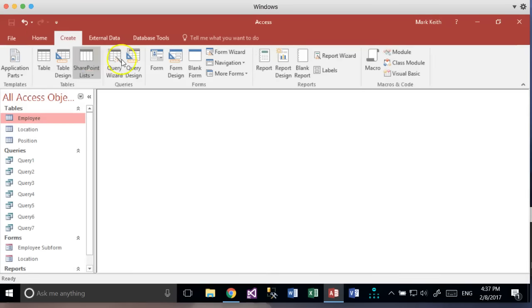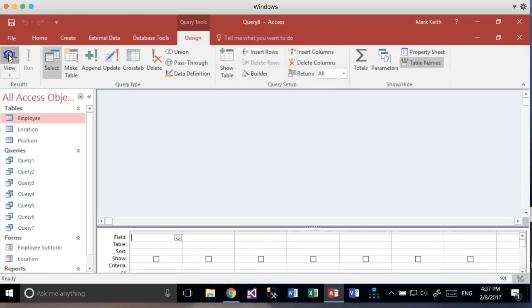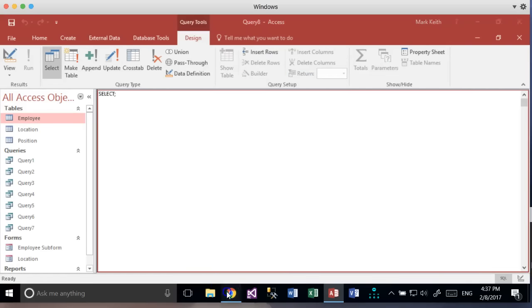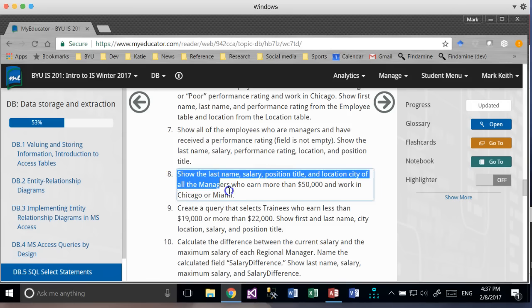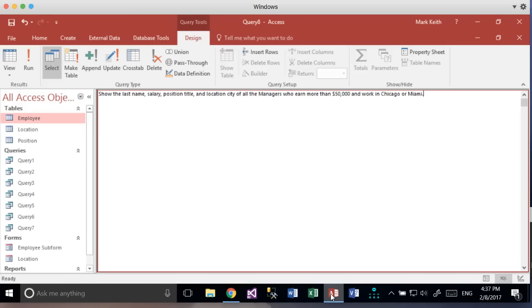Let's make a new one. Query design. SQL view. All right. Show the last name, salary, position, title, and location, city of all managers who earn more than $50,000 and work in Chicago or Miami. All right, you know everything you need to do to be able to do this one. See if you can pause the video and do this one on your own. I'm going to do it as fast as I can here and try and shut up while I do it.